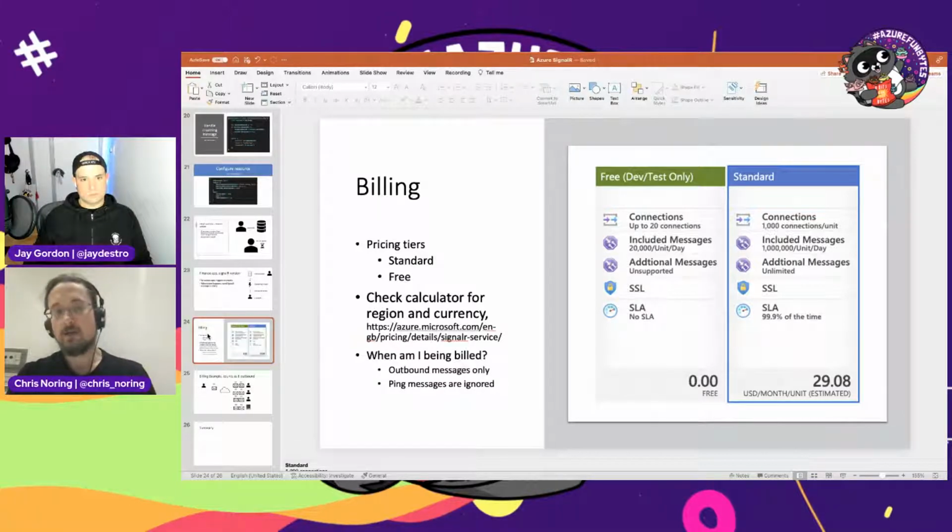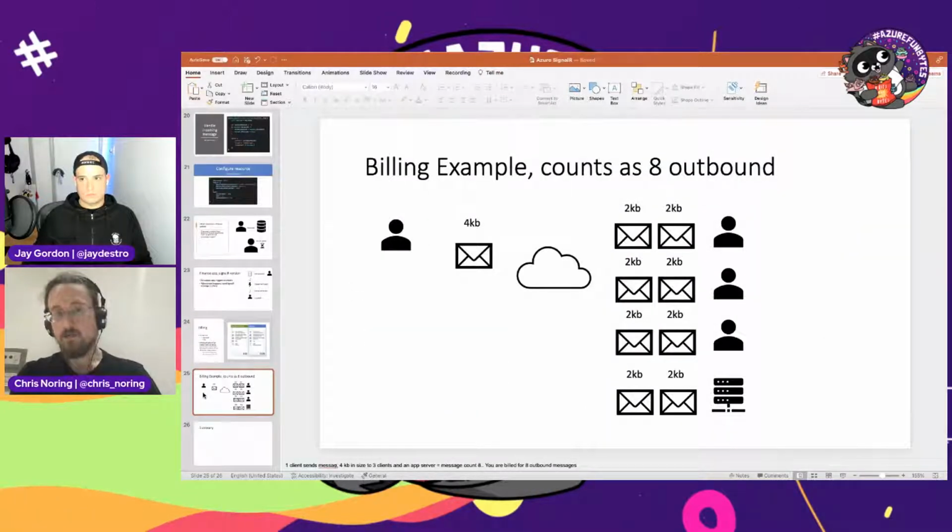Now, as for your second question, which is an excellent one, when am I being billed? Well, first off, you have a monthly cost of $29 a month. That might vary a little bit per region, so I definitely encourage you to go into this pricing calculator here, so you can see exactly how much it costs for you and in your currency. But as for being billed, one thing you need to keep in mind is something called outbound messages.